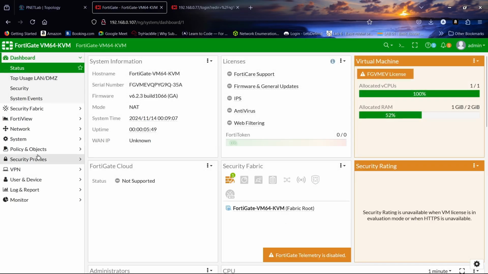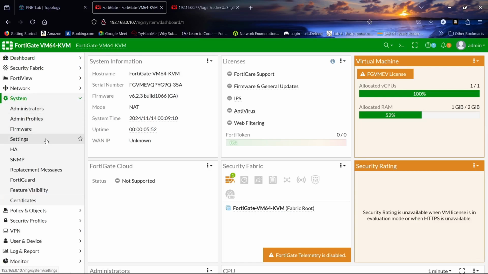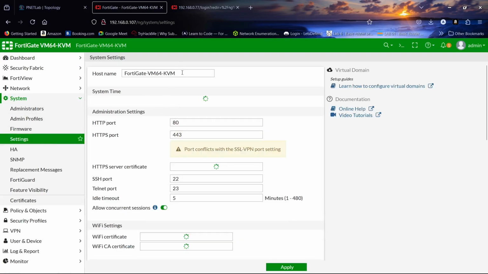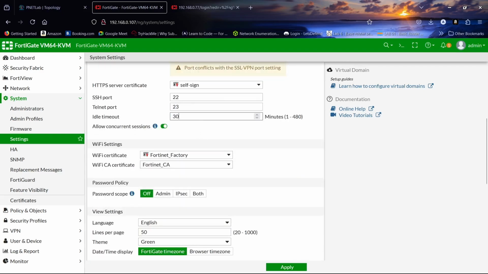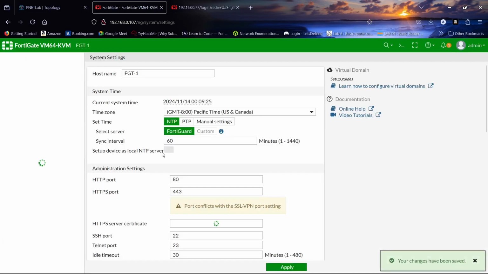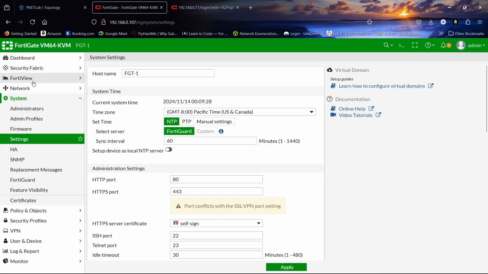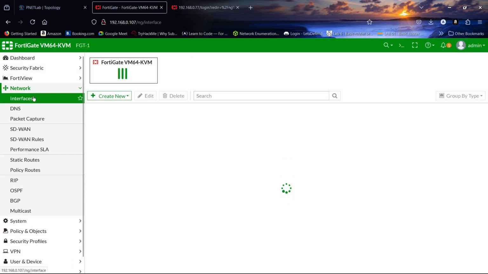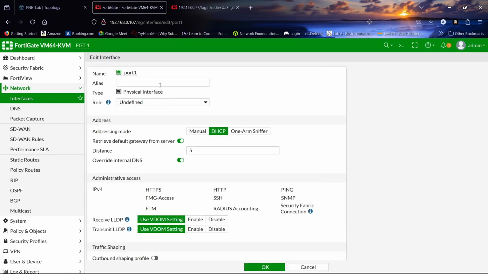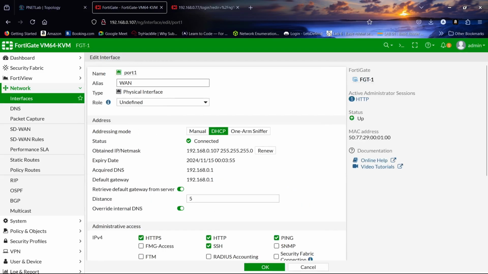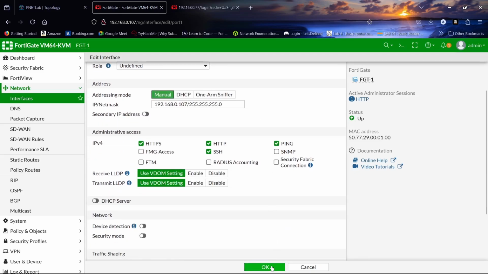We will come to the settings and configure the host name. Let us configure the interfaces. This will be our port 1. We will make it manual and then click OK.